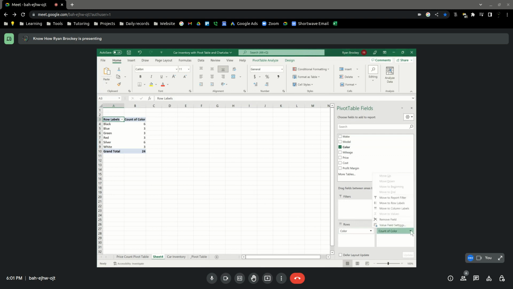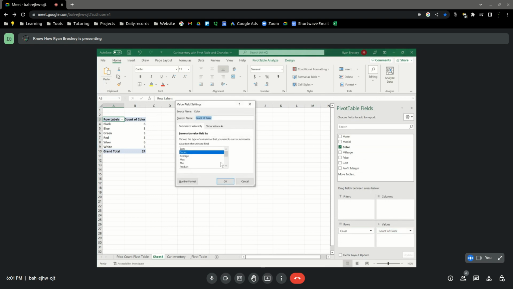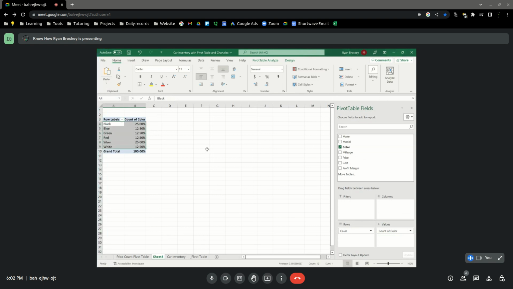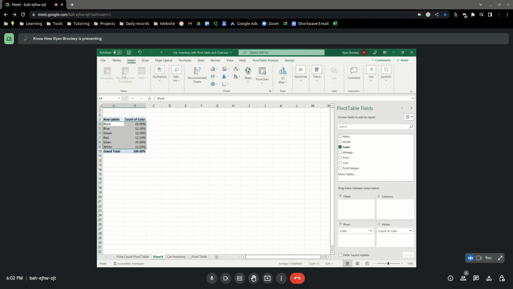But instead of count, I want to go down here and I want to do show value as percent of grand total. That's what I'm looking for. So we have that. First of all, this is an adjustment I wanted to show. Those counts are great, but maybe we care more about the proportion of the inventory. And so this is how we get that. And now, to answer your question, Jim, the way we get that table is in our insert menu.